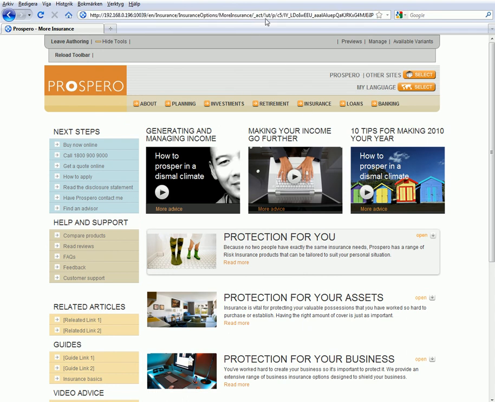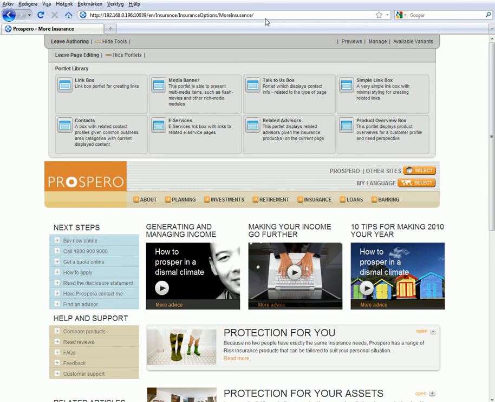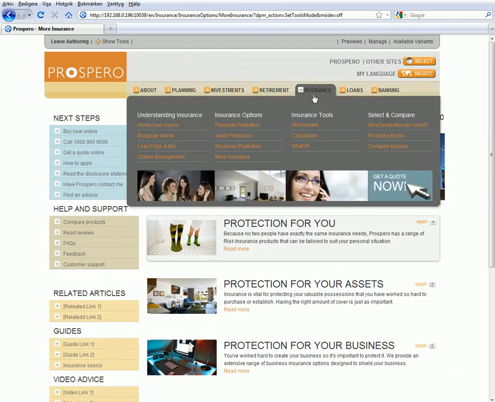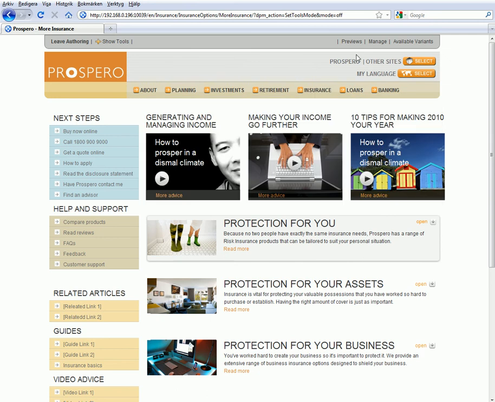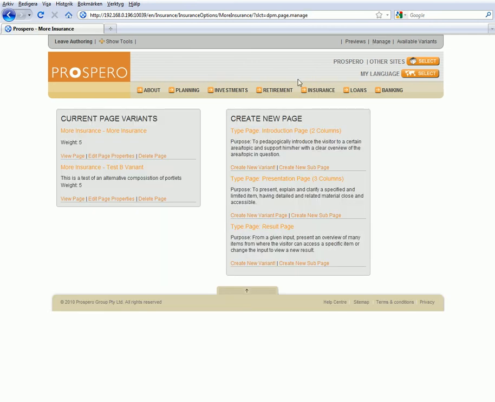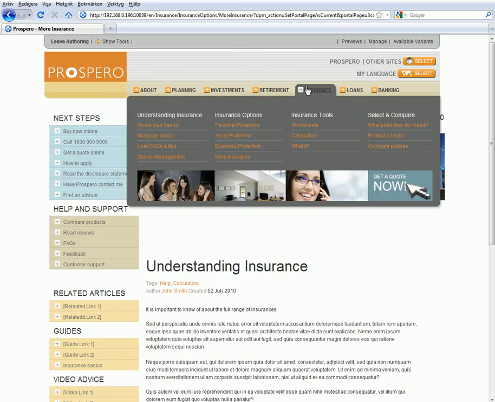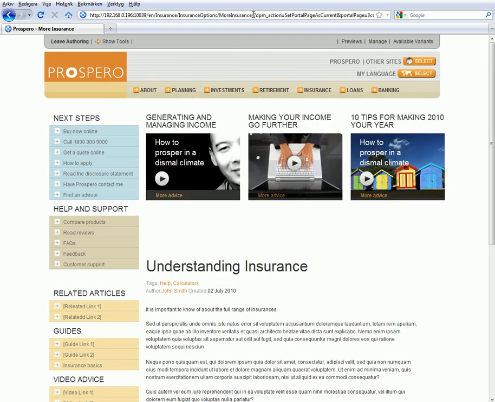So again, let's just verify this is more insurance. Let's hide the tools also, and go back to the original one. We can remove these things at the end, and you can see it displays perfectly. So this is what the end user, or 50% of the end users, would see for this demo.